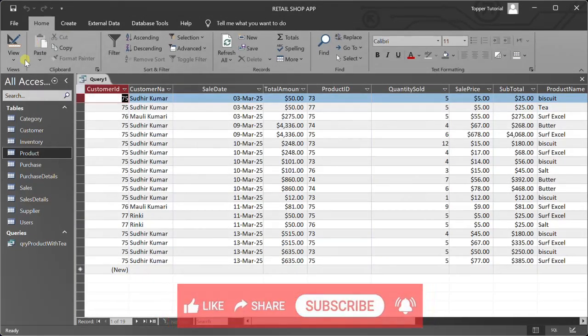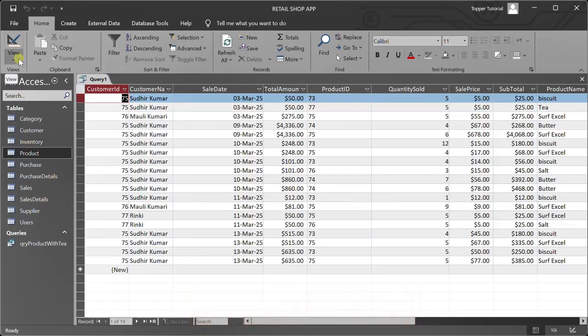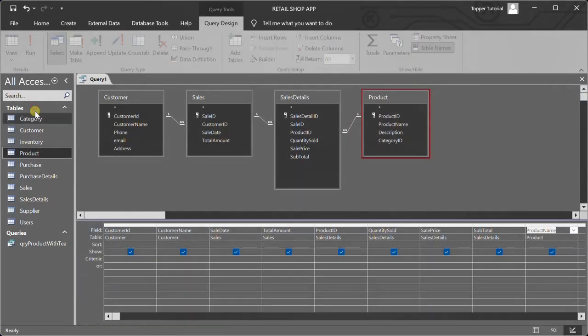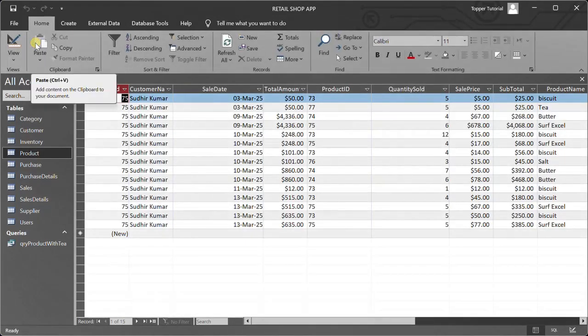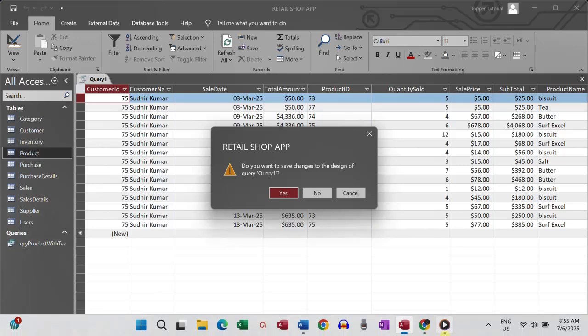Adding a filter. To display only records for a specific customer, for example, Customer ID 75, in the criteria row under the Customer ID column, type 75. Click Run. The query will now show sales only for Customer ID 75. Save the query with a clear name such as QRY Sales Info.